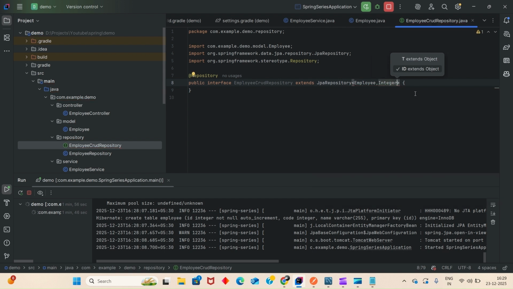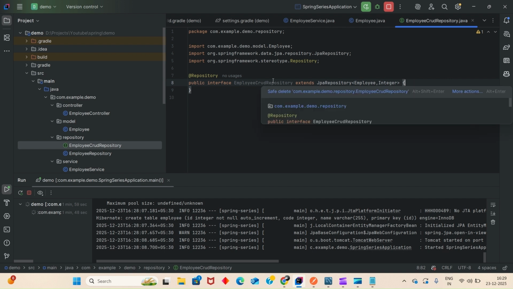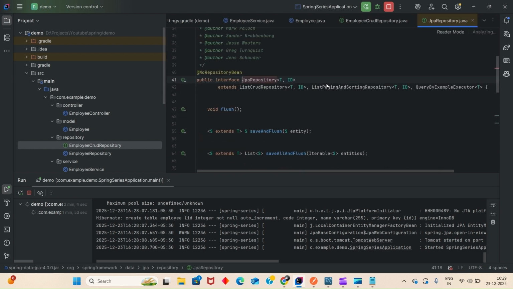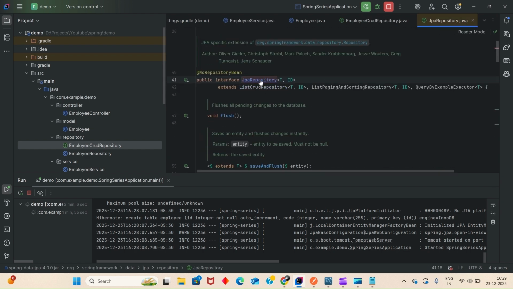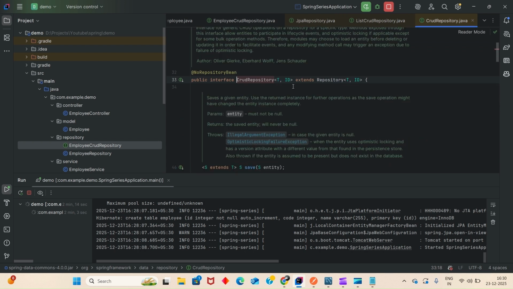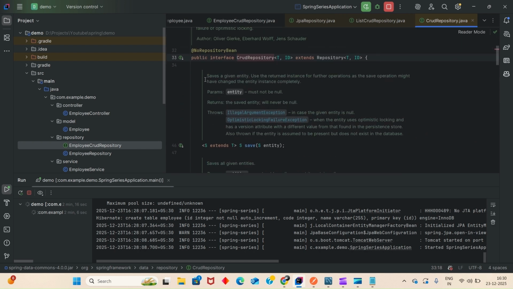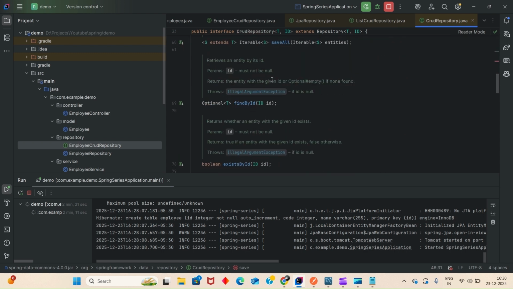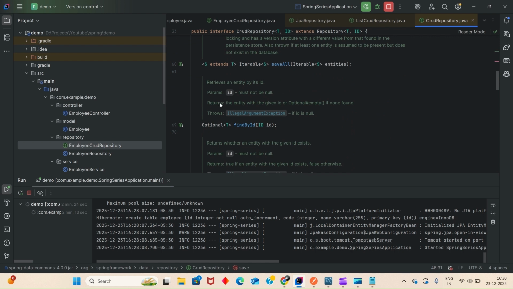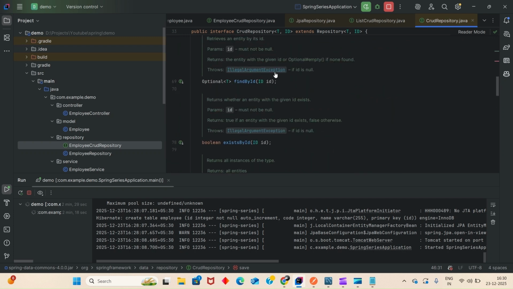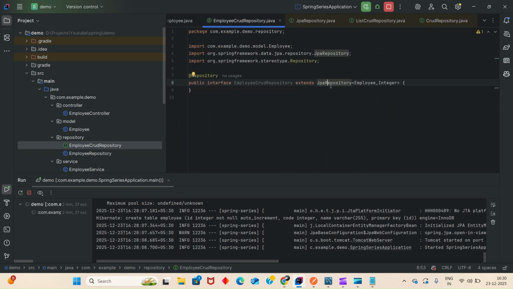So you can see T is the template and its ID. So done. That's it for the record. It will give me all the methods. If we go under this, JPA repository is extending another interface, which is ListCrudRepository, which in turn extends CRUD repository. And CRUD repository has dot save, which takes this entity, save all, find by ID, exists by ID, find all. So there are several methods which we can use. We are just extending this.